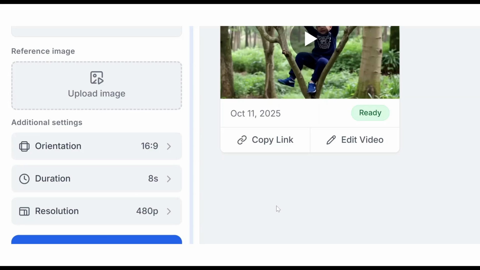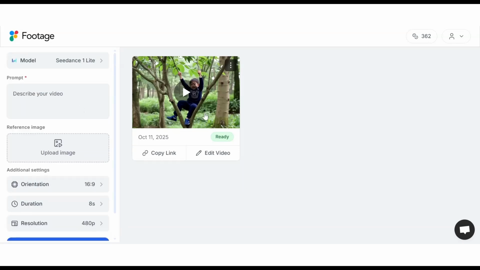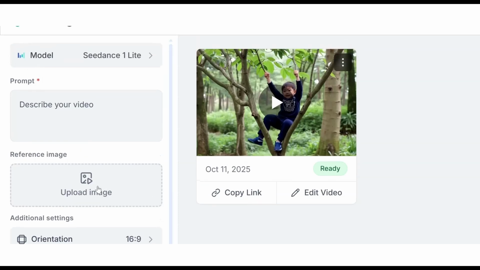Now let's talk about the next feature, that is generating videos from reference image and prompt. While Footage can create full videos from text alone, it also supports image-guided generation, giving you creative precision and visual consistency. You can upload a reference image, for instance, a landscape photo, a product shot, or a portrait, and pair it with a descriptive prompt like animate gentle camera movement through the forest or make the person wave and smile. The AI interprets both elements together.